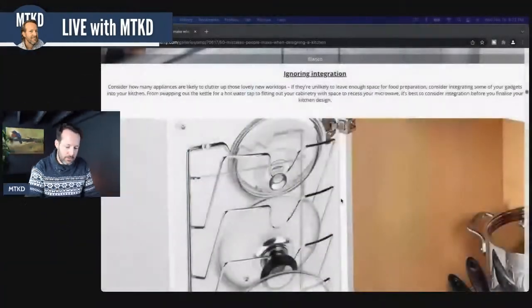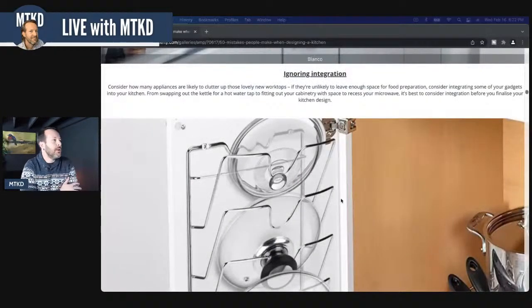All right, here's the next thing. Ignoring integration. Consider how many appliances are likely to clutter up those lovely new worktops. Yes. And if they are unlikely to leave space for food preparation, consider integrating some of your gadgets into your kitchen, like swapping out the kettle for a hot water tap, and fitting your cabinetry with space to recess your microwave.